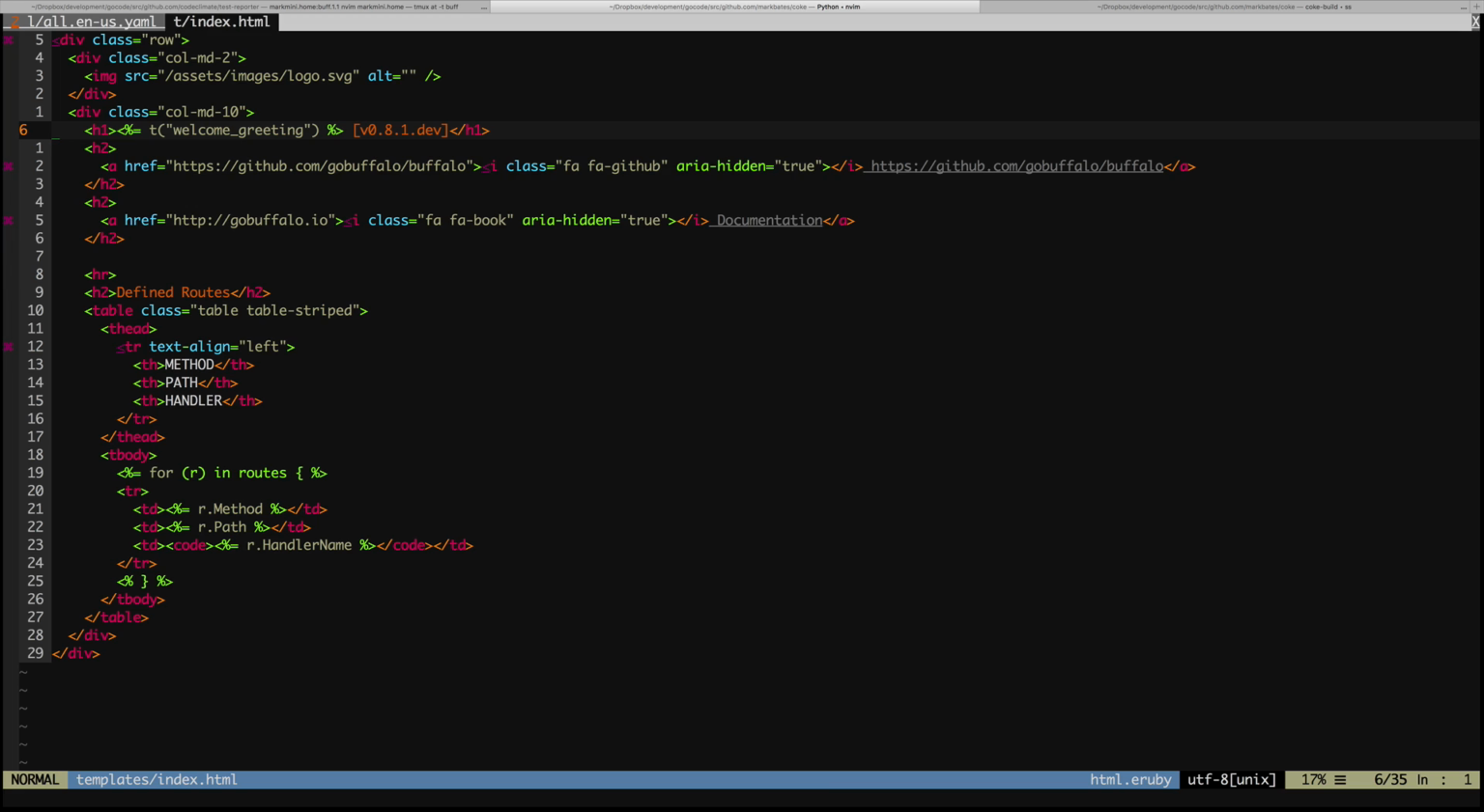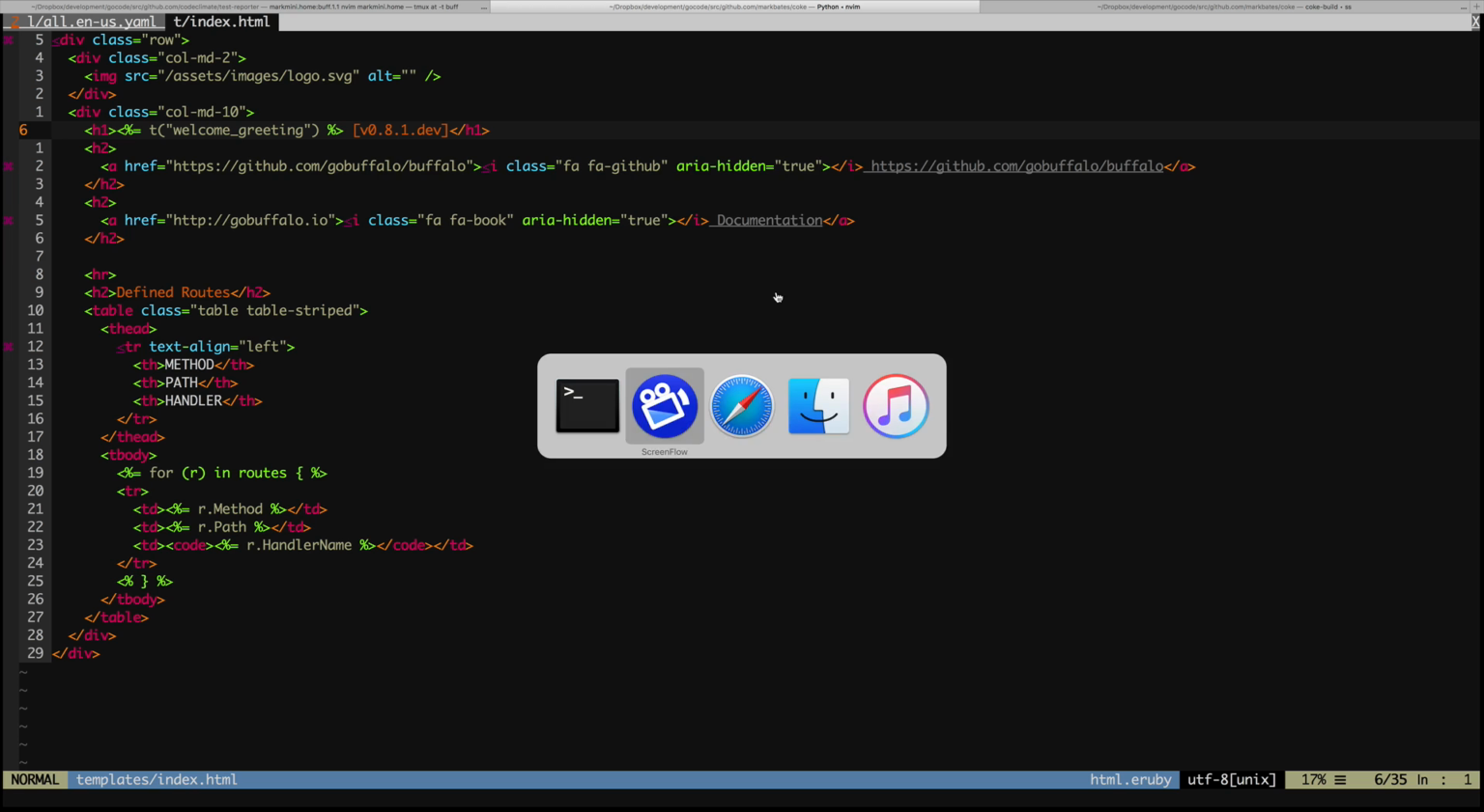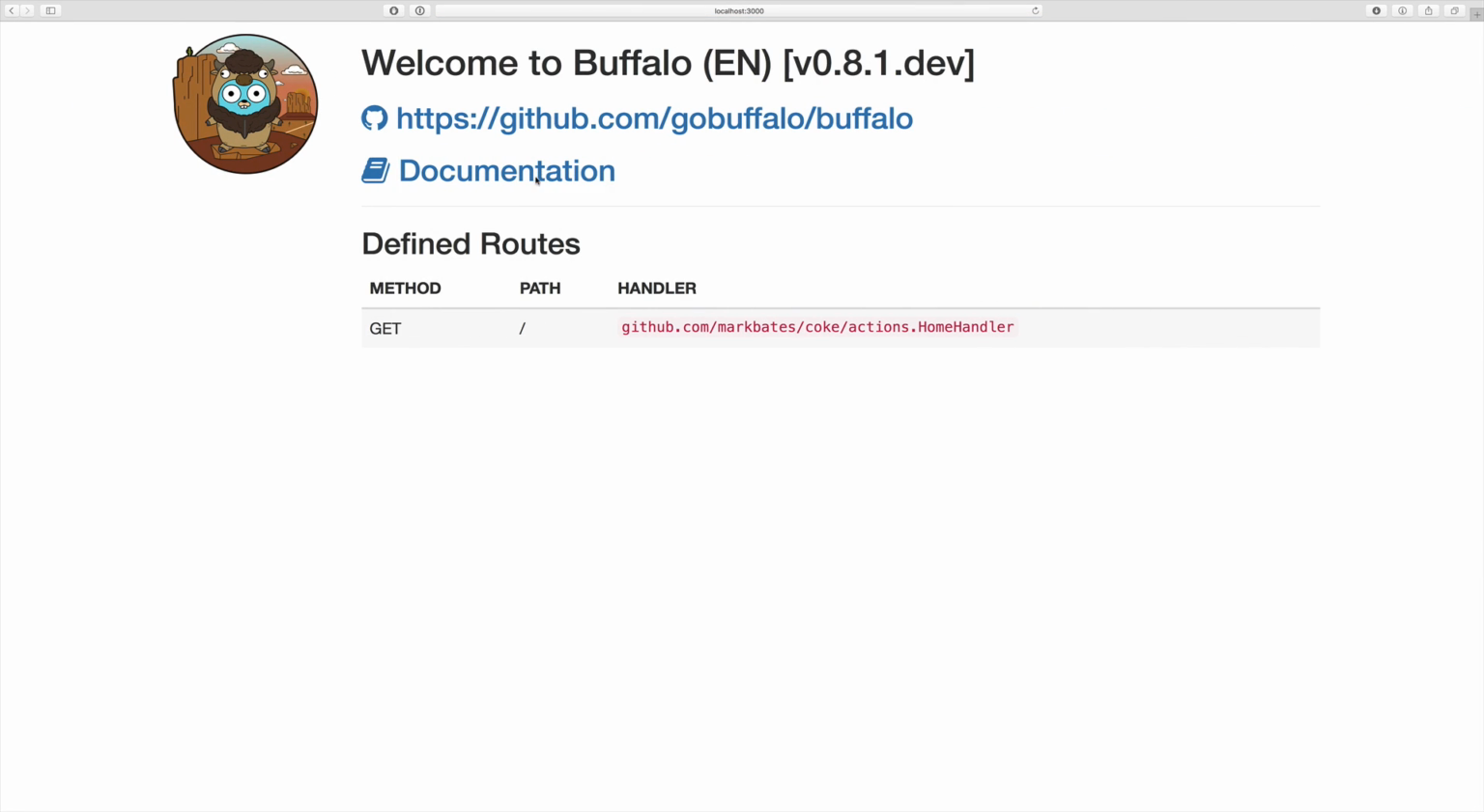And if we look at the index file, here we can see we have our welcome greeting in this h1 tag, and we're using this T function that has been put into our templates by that translator that we set up, and particularly the middleware has set up that function for us. And we can change that later if we want to, or you can leave it at T. It's entirely up to you. But you can see we're giving it the key, which is welcome greeting. And if we go to our application, you can see welcome to Buffalo EN.